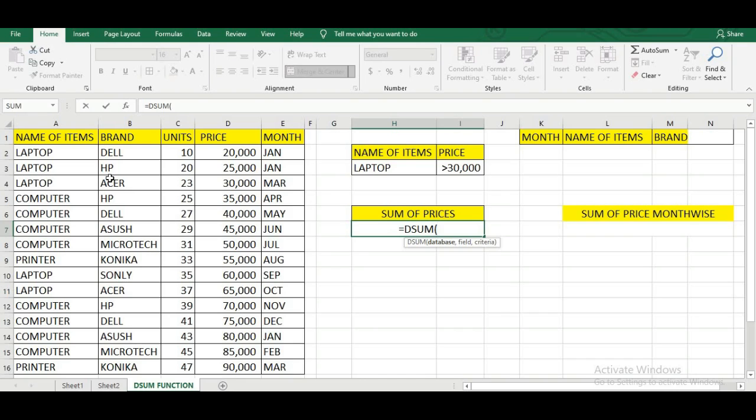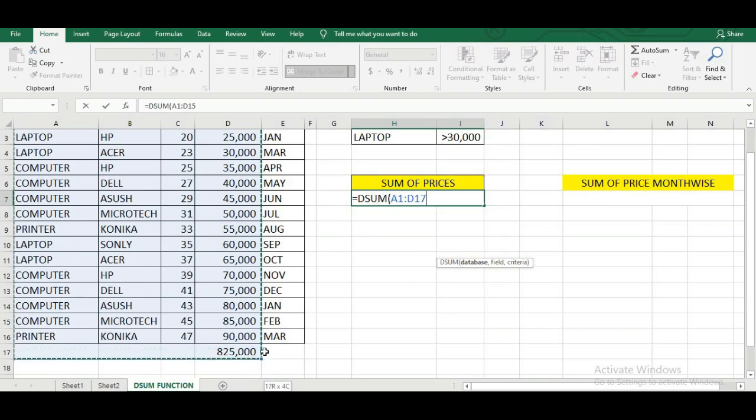Only then will this formula work. So we have written DSUM. After that, we go to the database and select it. Our database is this complete sheet. We just take it to here, where we have put the total of our prices.